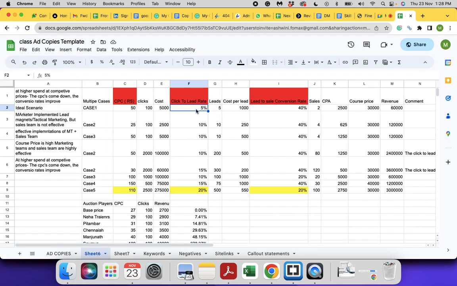Okay. So now 5% people interested is nothing but 5 leads. So what is the cost per lead now? Cost per lead is 5,000 divided by 5, and we have the calculation here as well. 5,000 divided by 5 is 1,000 rupees. So the cost per lead is 1,000 rupees.